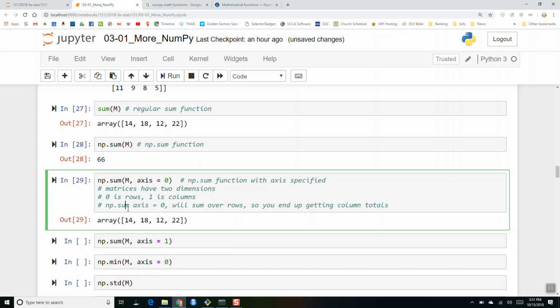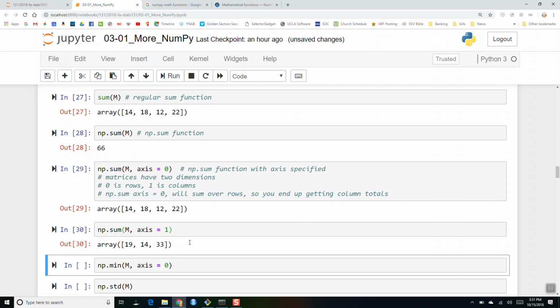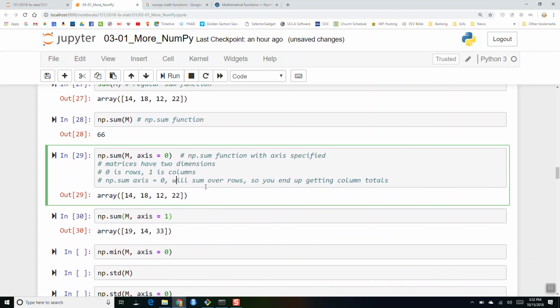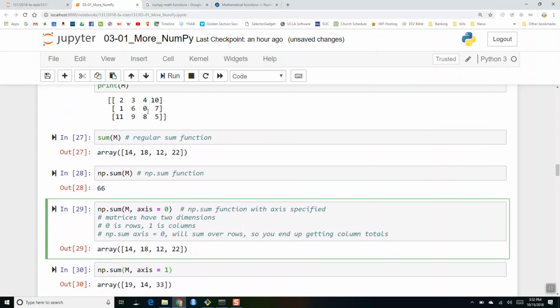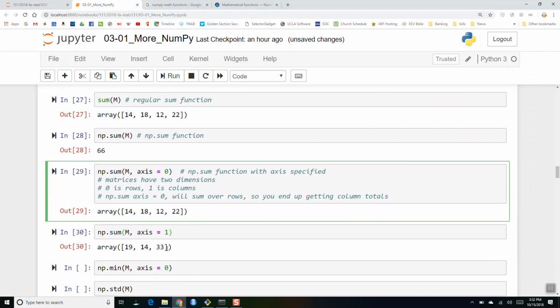When you specify the dimensions or the shape of a matrix, it's number of rows first, then number of columns. So when you say the axis is equal to 0, that's the axis it's using for the summation. Whereas axis equals 1 will sum over the columns, and you'll get row totals. So 2, 3, 4 plus 10 gives you 19. 1, 6, 0, and 7 add up to 14, and the other numbers 11, 9, 8, and 5 add up to 33.